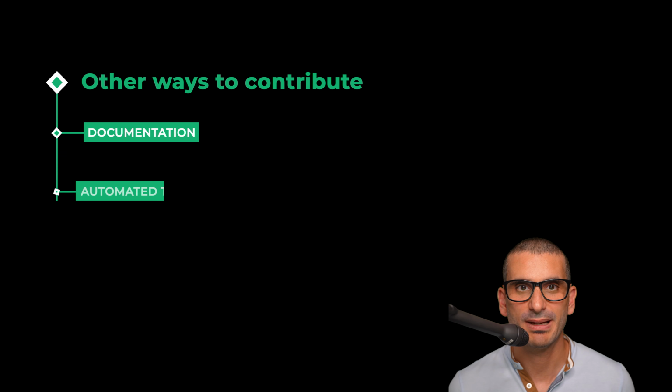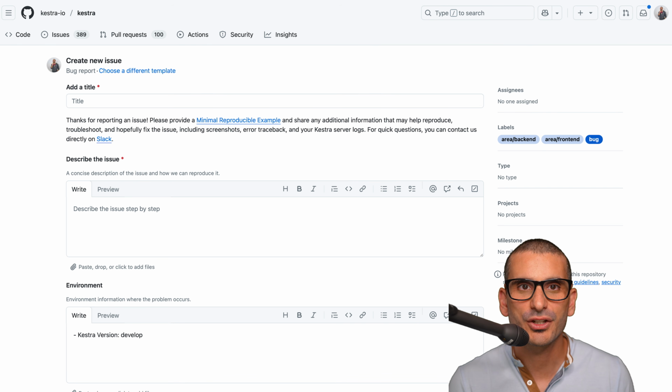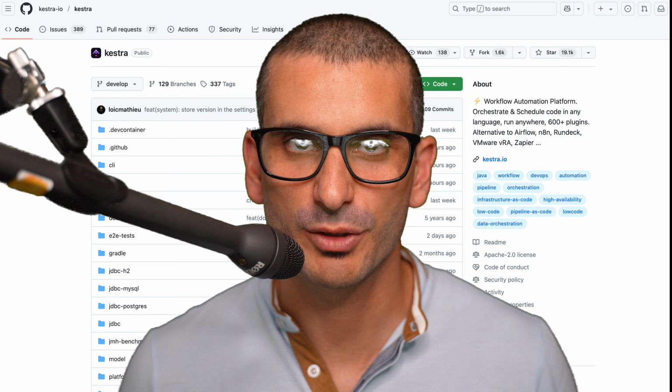Contributions are not just about writing code. It can be through documentation, automated tests, and even project management. The question you need to think about is, will this contribution add value? There are two directions we can take. Create a new issue because we discovered, for example, a bug, or we found an issue we would like to work on. What project are we going to contribute to?